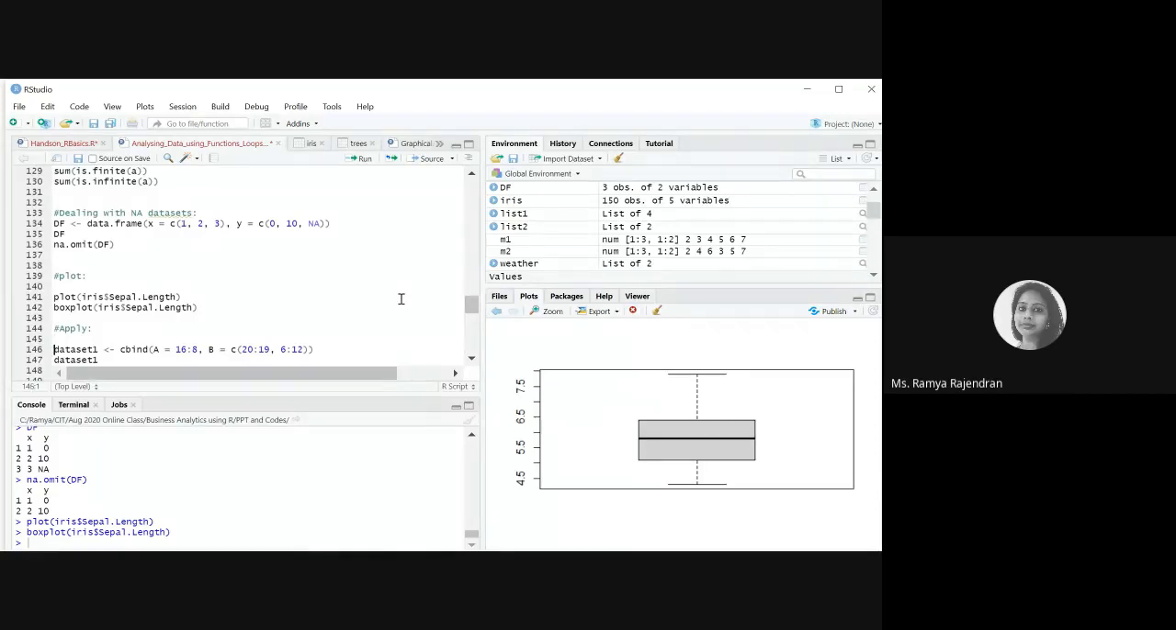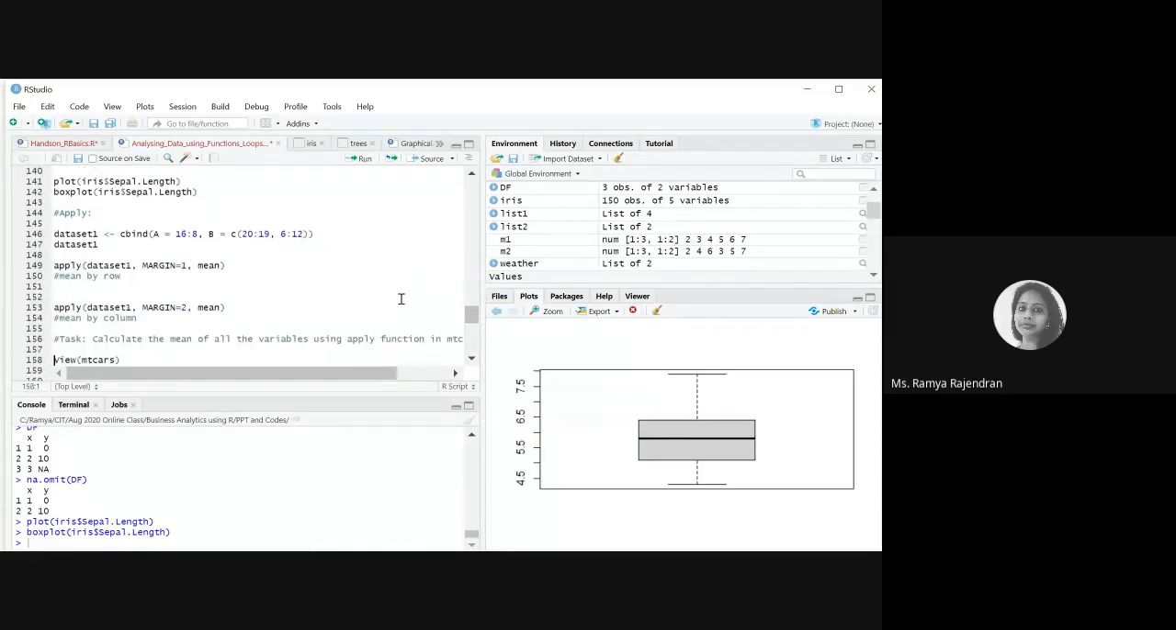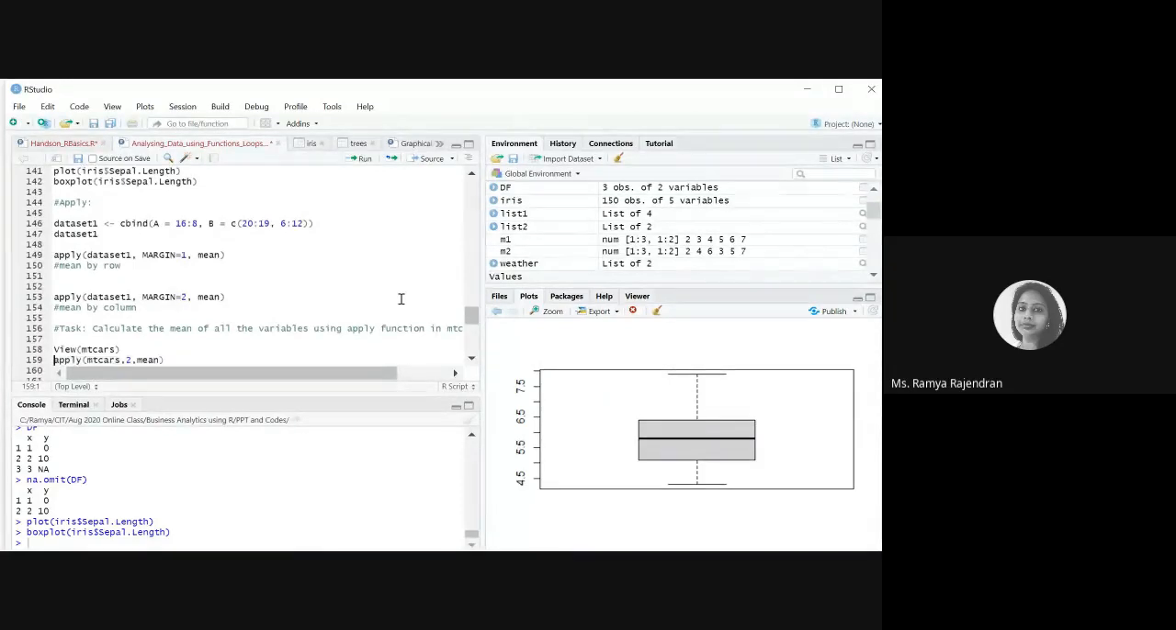Okay, and then we'll look into what is an apply. Okay, so we have A is equal to 16 to 8, which means a sequence from the number 16 to 8 in backward order, 16, 15 until 8, which we are assigning to A. And for B, 20 to 19, and then 6 to 12.